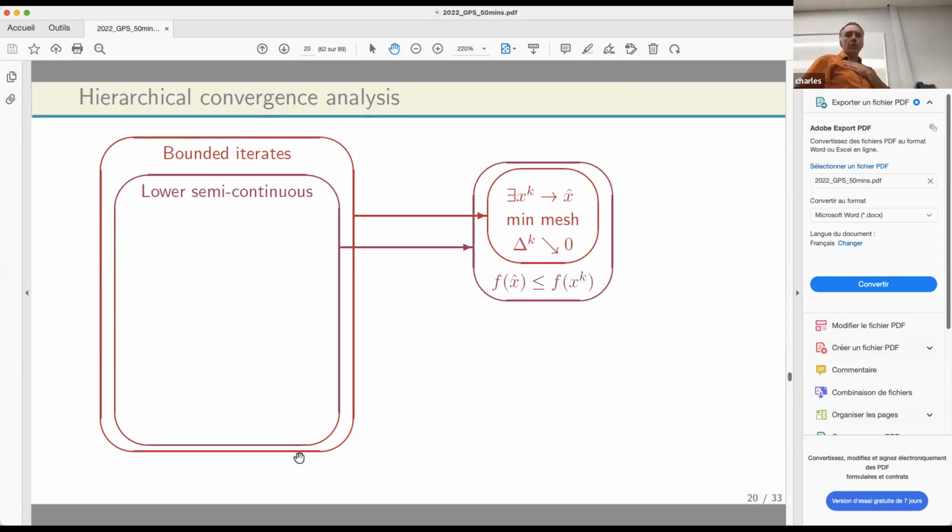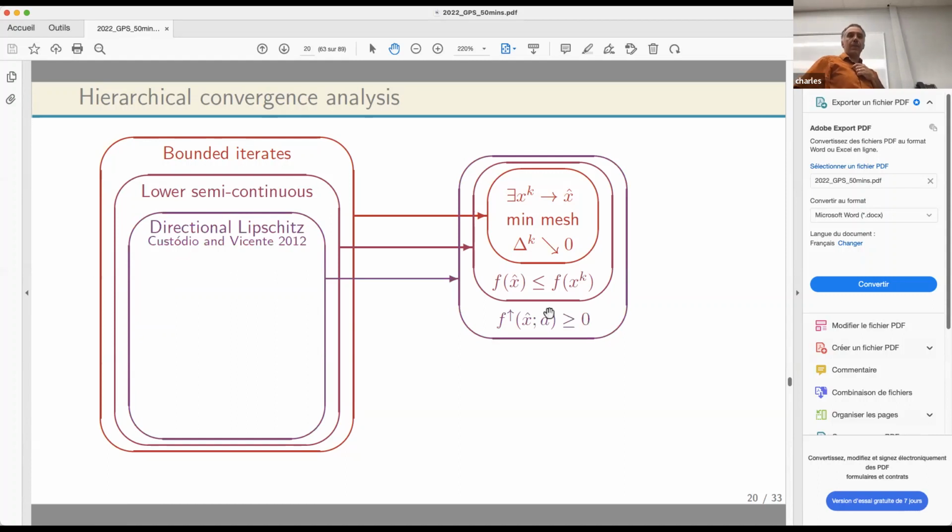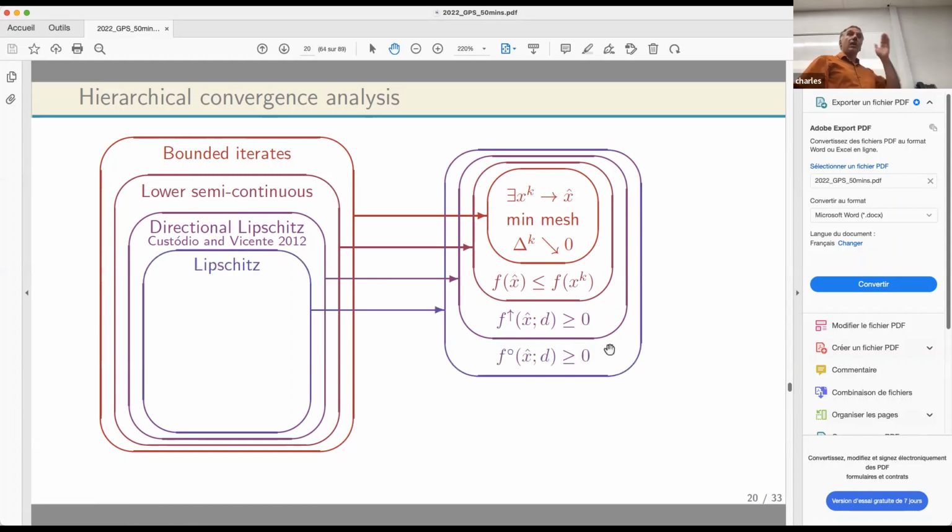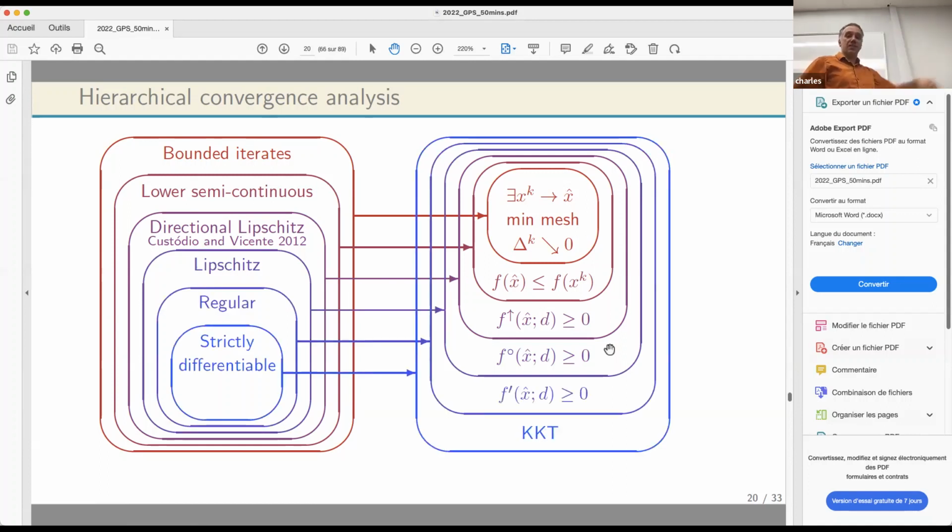If it's lower semi-continuous, then f at the limit point is less than or equal to the limit of f at the sequence f(x_k). If it's directionally Lipschitz, then we get that the Rockafellar derivatives are non-negative for all directions. If it's Lipschitz, etc., we've got even more. If it's regular, we've got this. At the very end, we have KKT.